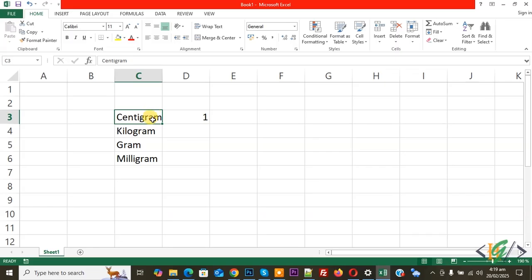So we are using Microsoft Excel, and then you see centigram 1. So first we are going to convert centigram weight into kilogram in Microsoft Excel.